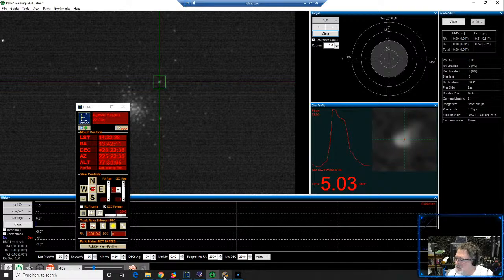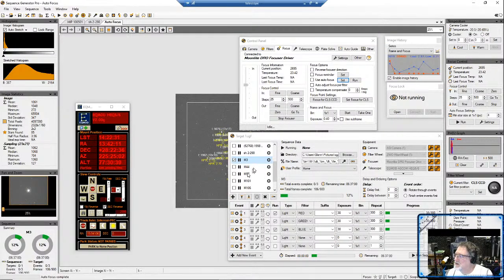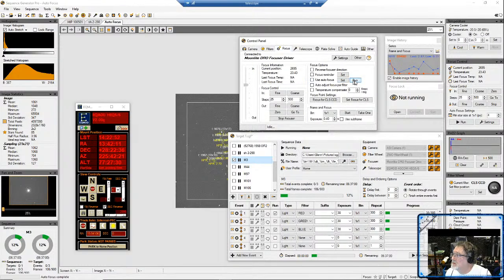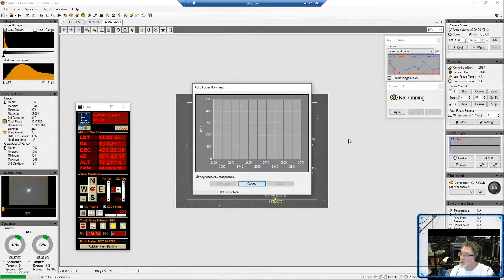I think the other way to handle this would be to go in here and change our rules about auto guiding. I don't really have this selected, but let's just turn this up for a minute. Okay, run. One more time and then we'll move on.